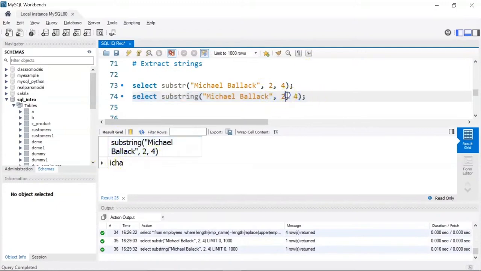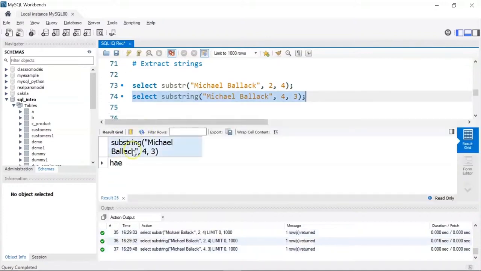Suppose you wanted to extract from the 4th position, let's say 3 characters. Let's see the results. It gives us H, A and E. If you see here, M is the first position, I is at the second position, C is at the third position, H starts from the 4th position. So H, A and E are the next 3 characters starting from the 4th position. So hence this is the result.